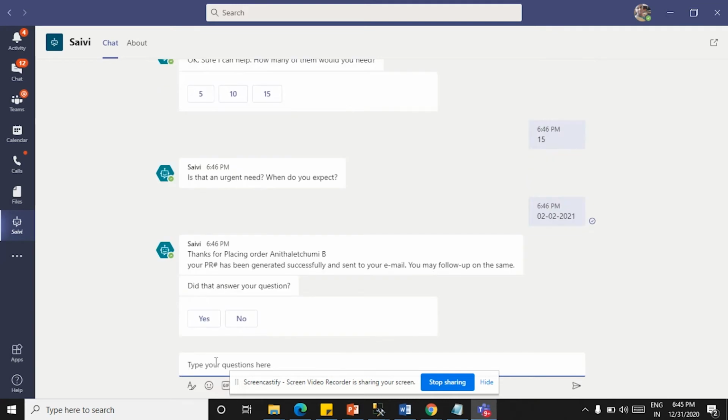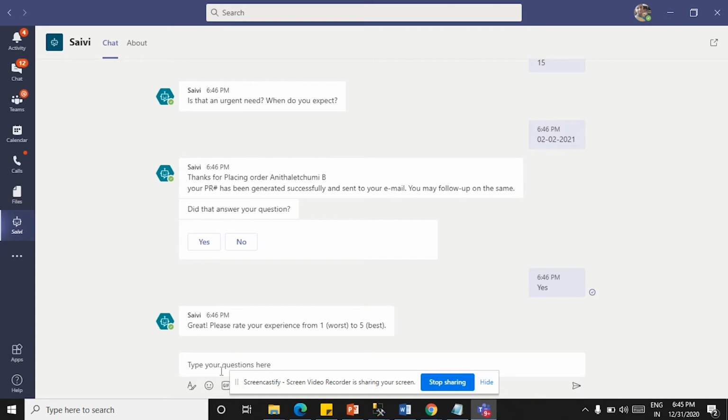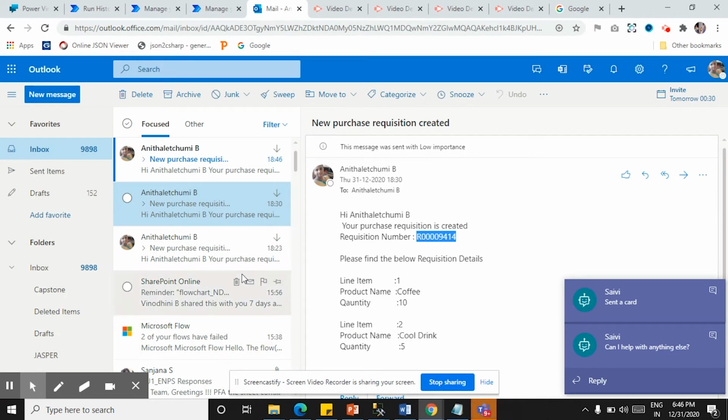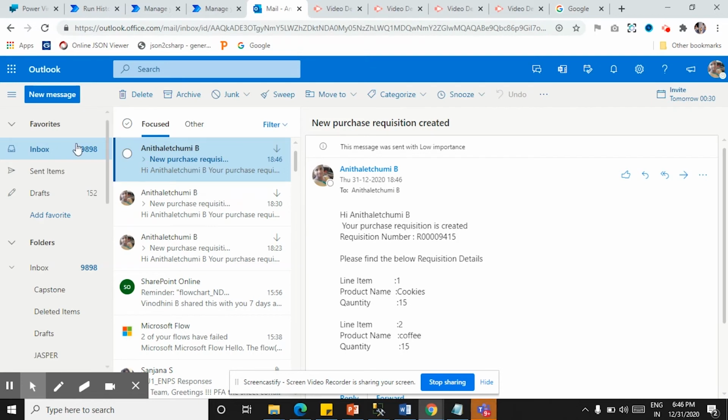Yes, that's over. So seamlessly it is integrating my requirement into D365. Not everyone needs to have access to the D365 app. Just by chatbot, the request will be created. I think I got an email. Let me go and check my email. Yes, the new purchase request is created. If I check the email, I can see the request number and the list of items that I want to purchase. It's created and the email is sent to me.